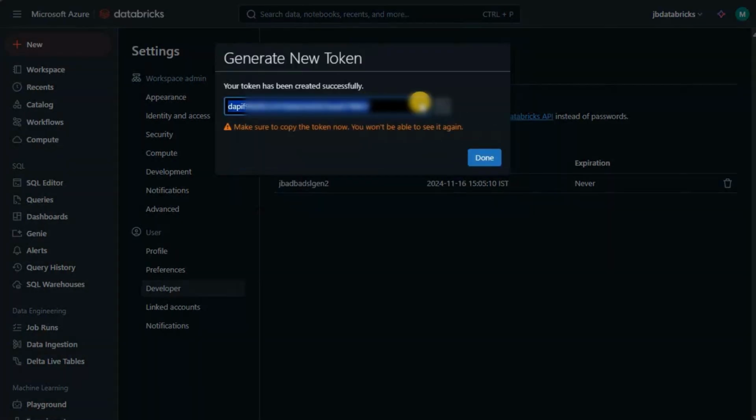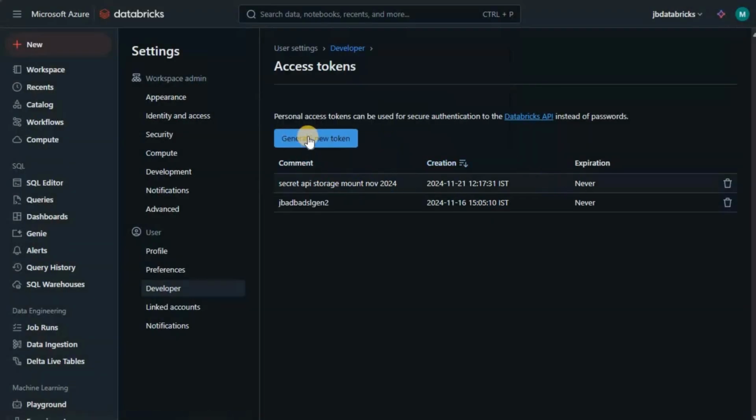Now you need to place this token also in a safer location, because once you click on done, you will not be able to get that back. You will have to create a new token.